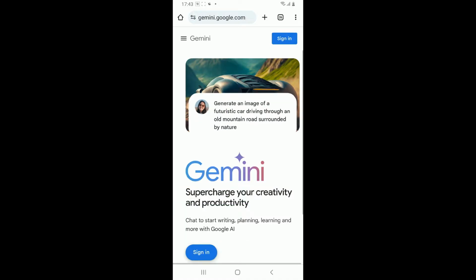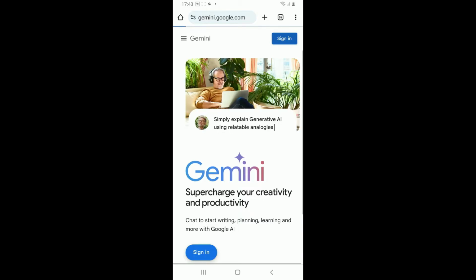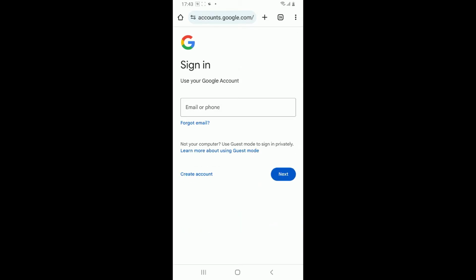Step 2. Sign up for Gemini AI. To sign up or create an account for Gemini AI, you will just need to have a Google account. Tap on the Sign In button at the top right-hand corner of the main homepage. You will now be prompted to enter your Google account's email or phone number.